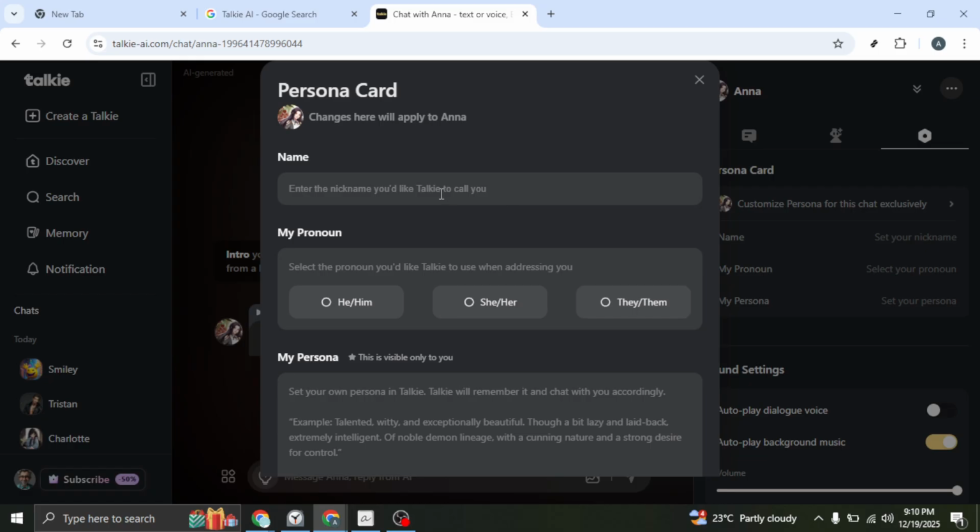Give the persona a clear name. Pick something short and memorable that reflects the character's role. Avoid personal or sensitive details. Next, select the pronouns that best fit how you want the character to be addressed. Consistent pronouns help the model maintain the right tone and point of view during the conversation.